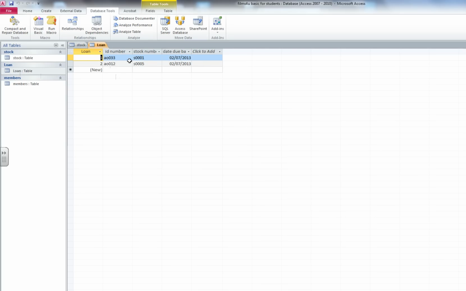Now, I want to actually find out this information. I want to find out who has loaned out these items and when they are due back, on the 2nd of the 7th 2013. So I want to create a report. If this was close to the due date, then maybe you would want to send them a reminder, or maybe if it's after the due date, we might need to contact them, asking them where our film is. So I'm going to create a query to view that information.